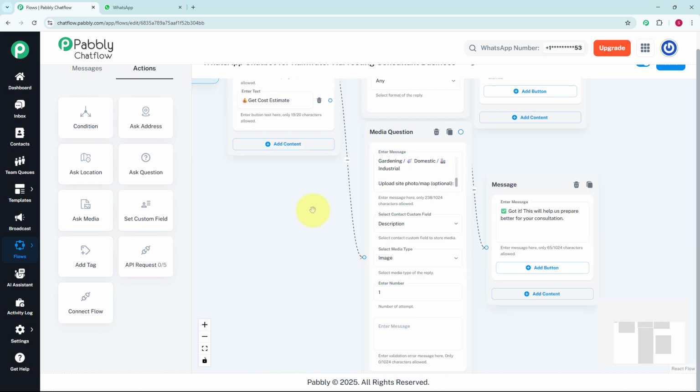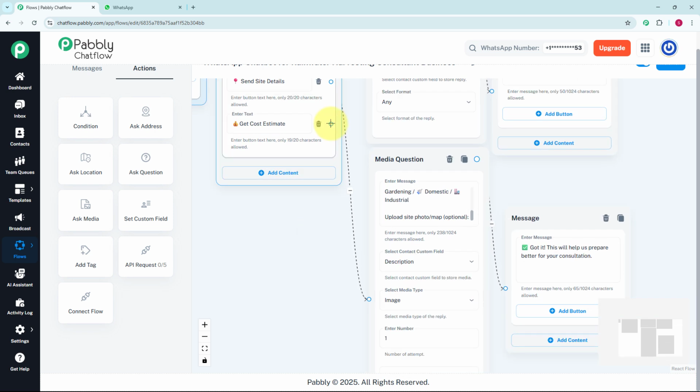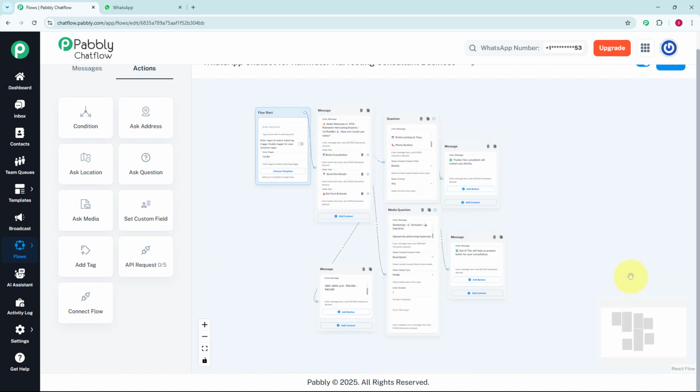Now let's enhance our flow and provide cost estimate options to our customers. So I have already told you you can select text plus button for entering the message. Now I am going to enter the cost estimate in the form of a message here. Here you can see in this message node I have entered the cost estimate. So here you can see we have successfully created a flow for creating our chatbot. You can also create a chatbot like this for your business by using Pabbly Chatflow.